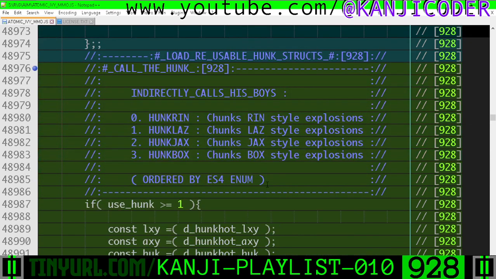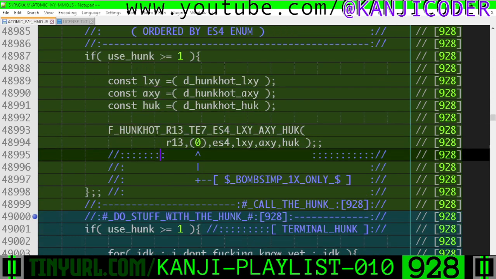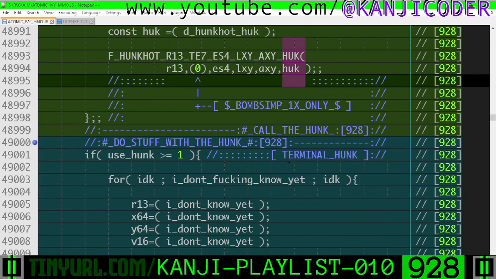Okay, then down here in call the hunk, if we're using the hunker down here, we're gonna take these and we're gonna drop off this annoying namespace, copy this directly over to here, and use this function hunk hot R13 tile size exponent 0 explosion shape level local XY center point, the branches of our explosion, and the output hunker object that partitions our explosion.